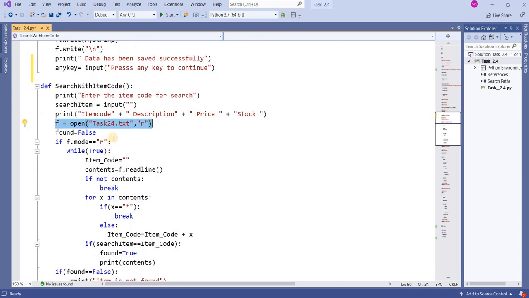Okay, the file is opening in reading mode. Here I have given a boolean variable with the name found, and by default the value is false. If mode equals R, if it is reading mode, then here I have written while true, which means whenever lines are getting read, it will keep moving.